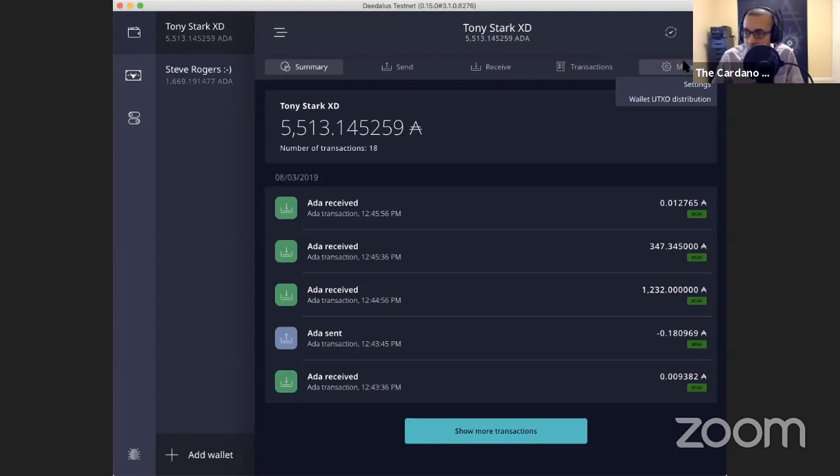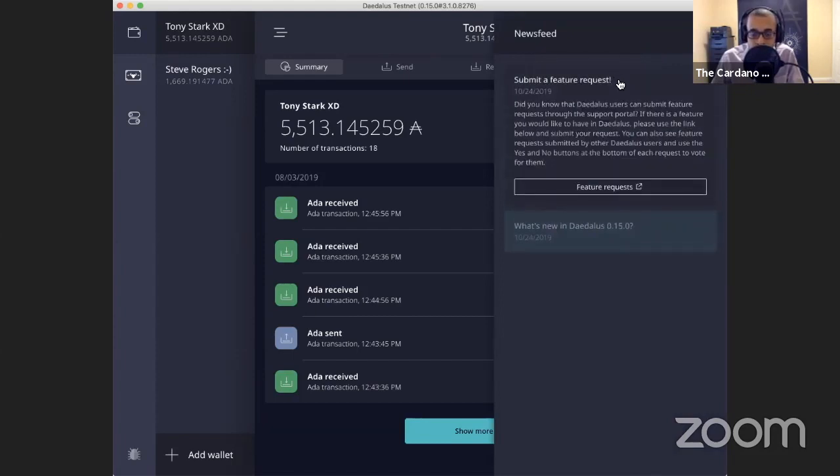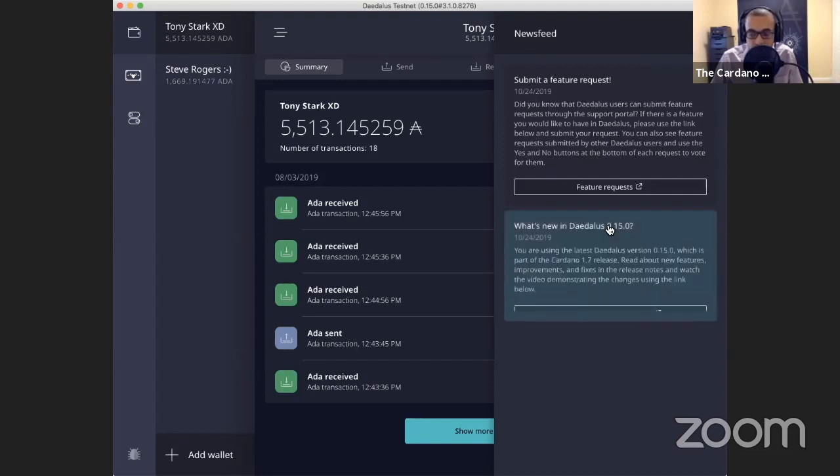So, Rick, if you want to go to the settings tab, well, let's first do the notifications. So in the upper right hand corner, there is a news feed notification. This is a news feed where you can submit a feature request, and it's also going to give you the latest news for Cardano, whatever IOHK pushes or Emurgo pushes or the Cardano Foundation. This is a very important feature because as the testnet comes closer and while we're in the testnet, you may get some crucial or critical updates in the news feed, and that's going to allow you to keep up to date with everything that's going on. As you can see, Daedalus 0.15 release notes and feature requests.